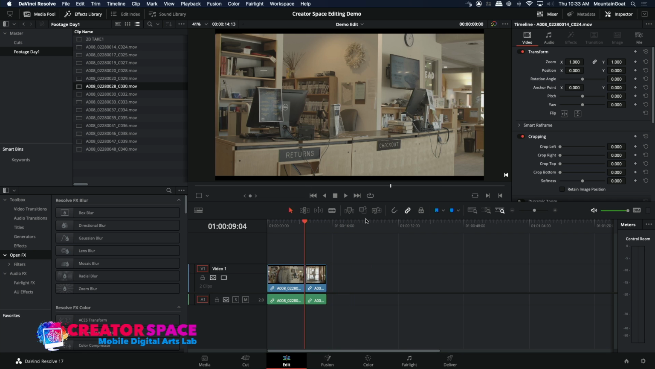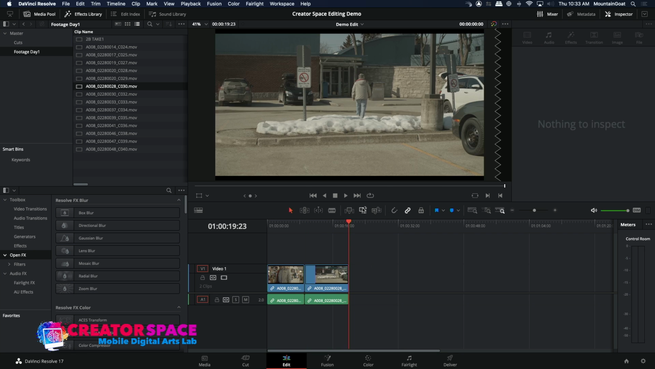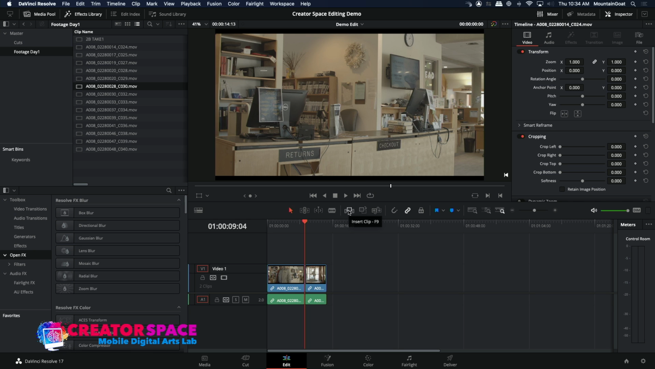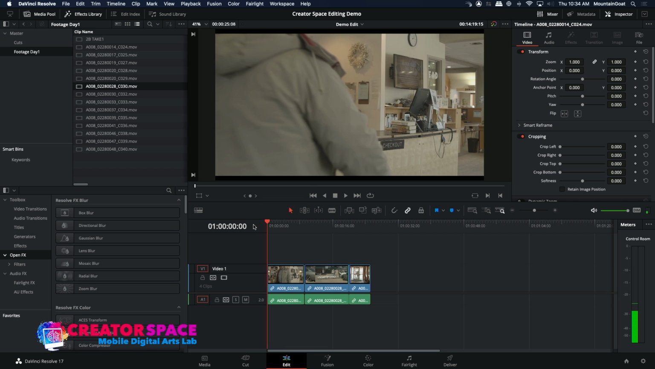Command Z to undo. And an overwrite is going to put it on top of it, so it destroys what's underneath it. That's really the main difference in the two editing things, the insert or the overwrite. And then you just keep going. And this is how we keep editing. So I'm going to insert that, and that's it. And now let's play this back.